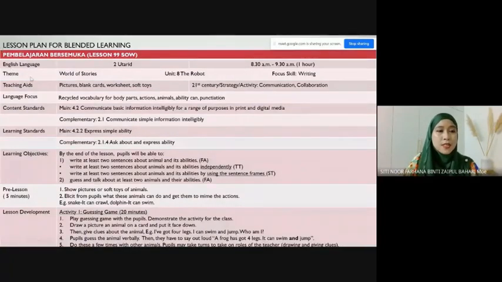So for instance here, the focus skill is writing. Okay, the first lesson, lesson 99 SOW, the focus skill is writing. Okay, so here are the teaching aids, the language focus, recycled vocabulary for body parts, actions, animals, ability can, punctuation. Sorry for the typo here. Okay, so the content standard, everything, is lifted directly from SOW.